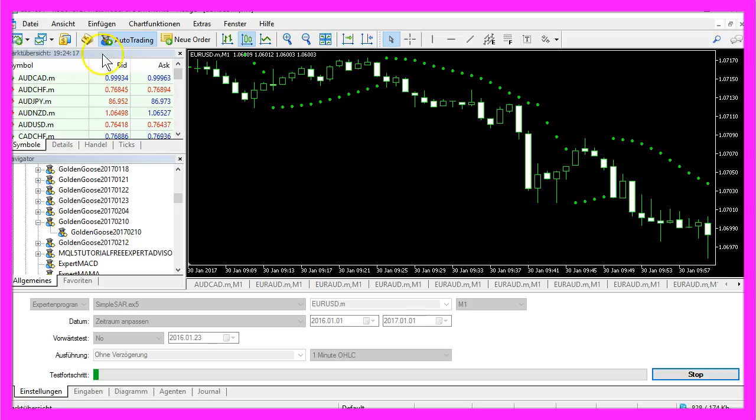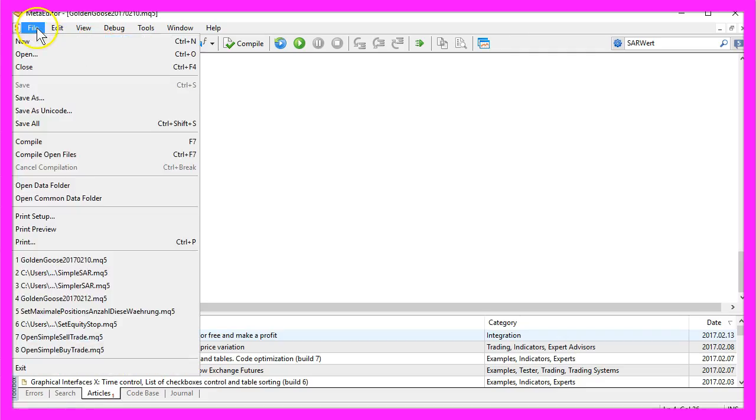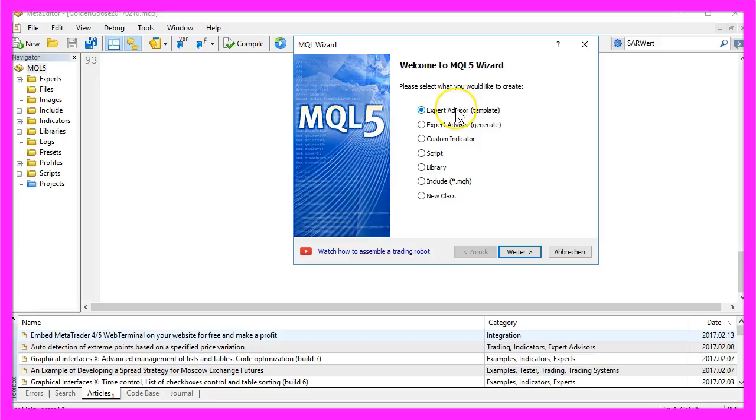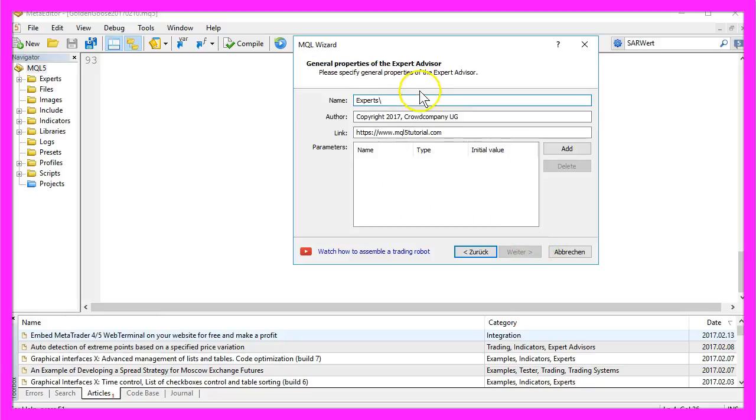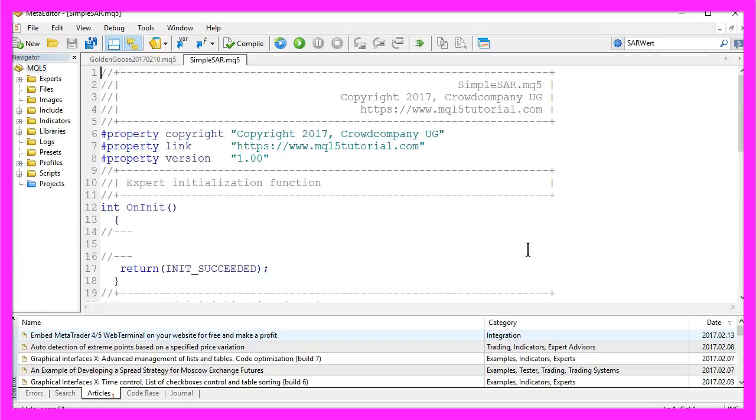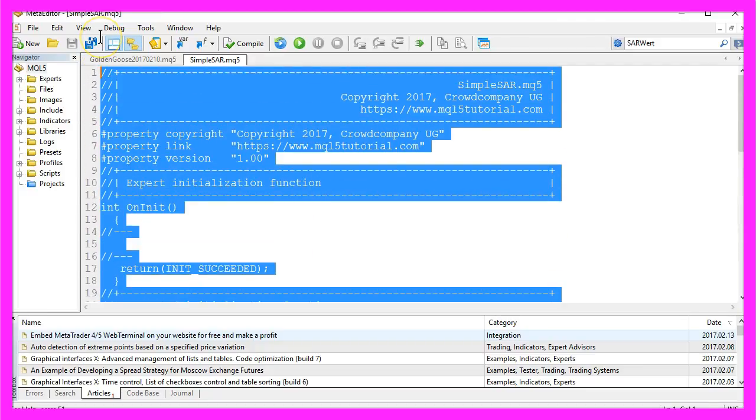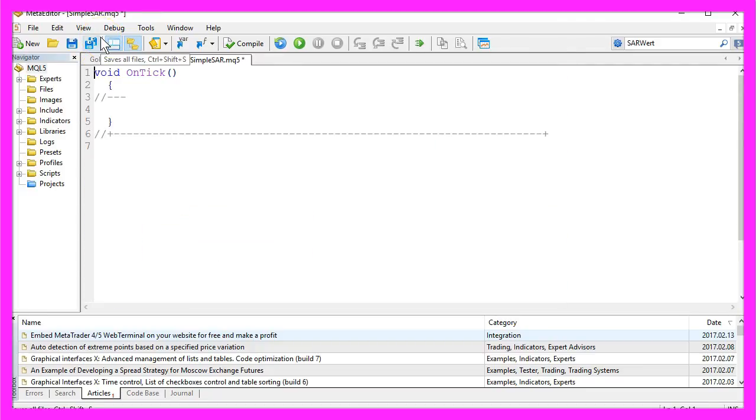As always, please click on this little button here or hit the F4 key to bring up the MetaEditor. And now click on File, New, Expert Advisor from Template. Continue. We will call it Simple SAR. Continue, Continue, Finish. Now please delete everything above the OnTick function and the two command lines here.